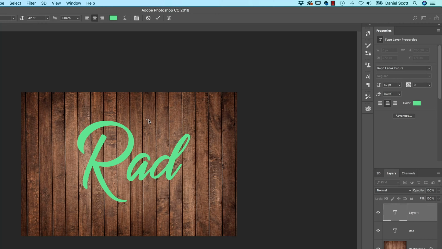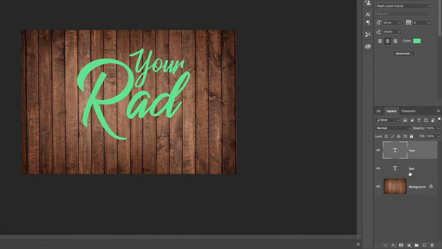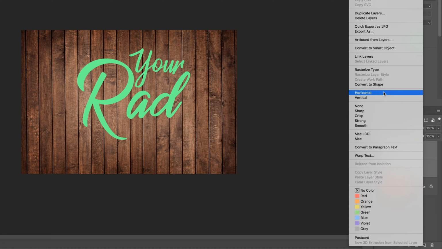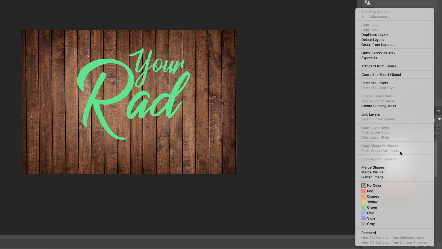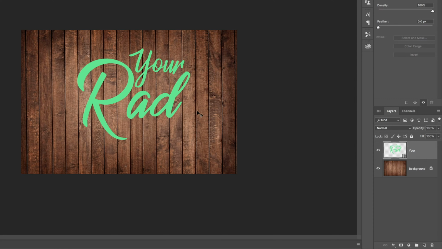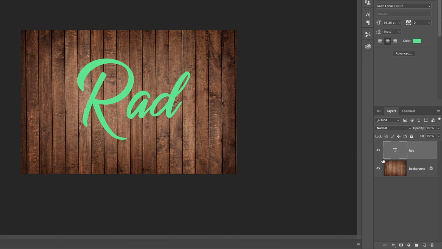Let's just quickly do that in case. We're not going to do it for this one, but let's say we've got your rad, and you want to do 3D for this. What you're going to have to do is select both of them, right click them and say convert to shape, and then right click them and say merge shapes. That's if you're using more than one word. I'm going to undo. I don't want more than one word. So the text is fine.